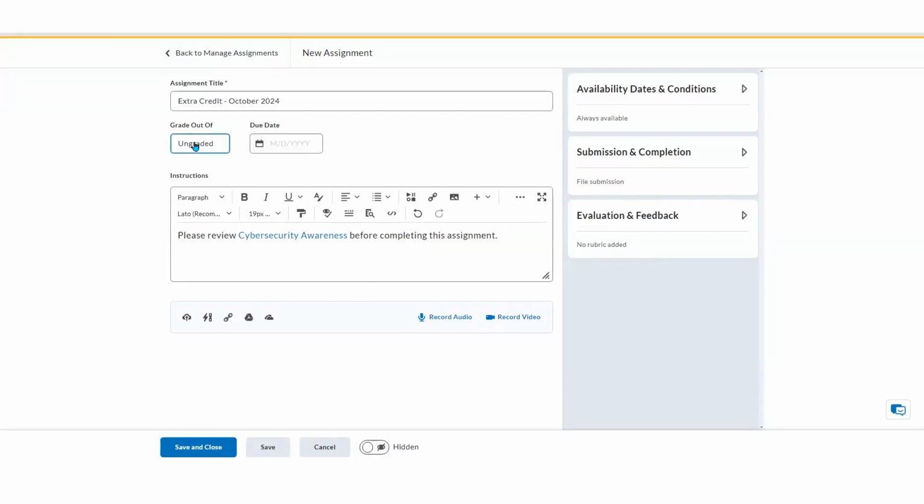We also have the ability to add this assignment to the gradebook. So by default, whenever you create an assignment, it's going to say ungraded. If you want the assignment to be added to the gradebook as its own grade item, meaning it's going to have its own column in the gradebook, all you have to do is click on where it says ungraded, and it's going to automatically add it to the gradebook. All you have to do is assign the number of points the assignment is going to be worth.